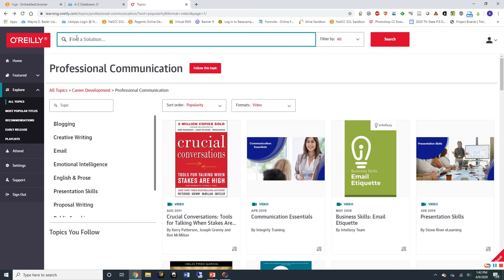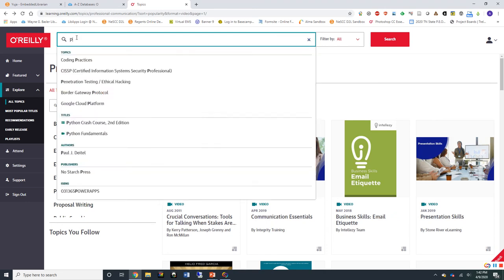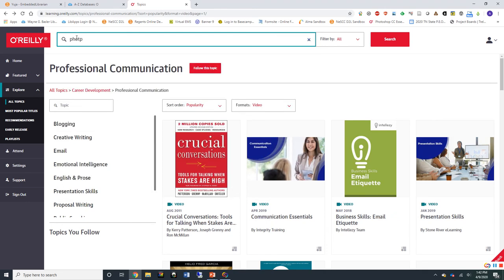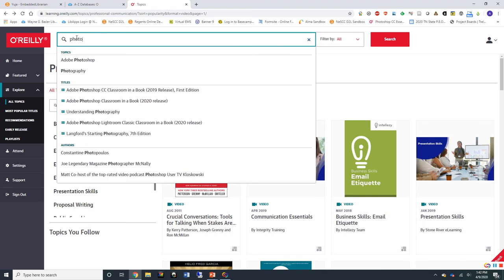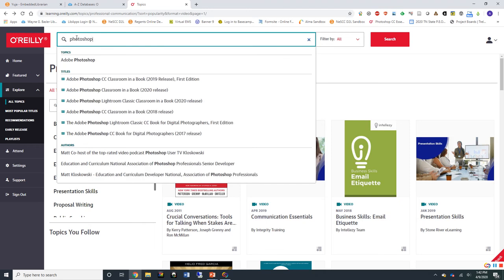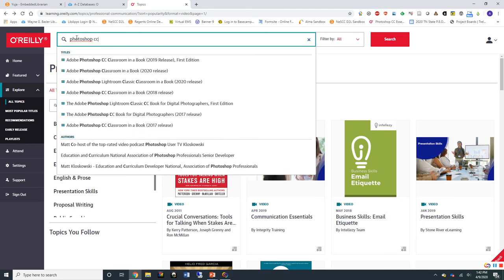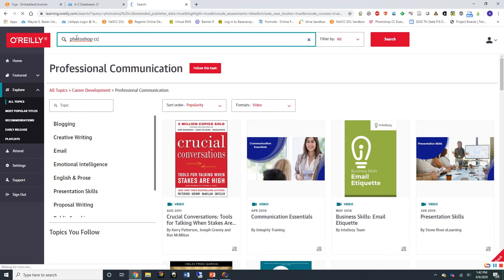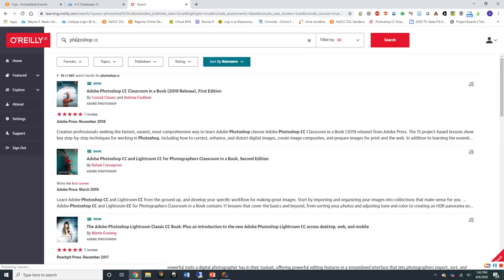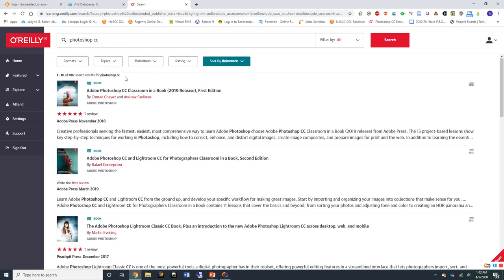You can also do a search to find something specific that you're looking for. Say you wanted to find resources on how to use Photoshop. And I'm going to be specific about Photoshop CC, that's the newer version. That's Photoshop Creative Cloud. And we've got 887 search results for Photoshop CC. So there's a lot of resources in O'Reilly on Photoshop.